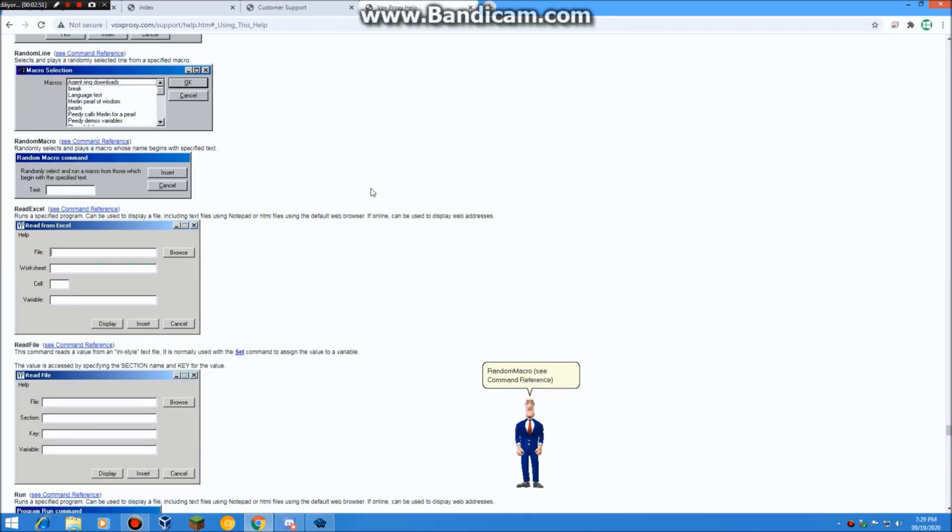Random macro. See command reference. Randomly selects and plays a macro whose name begins with specified text. Read Excel. See command reference. Runs a specified program. Can be used to display files, including text files using Notepad or HTML files using the default web browser. If online, can be used to display web addresses.